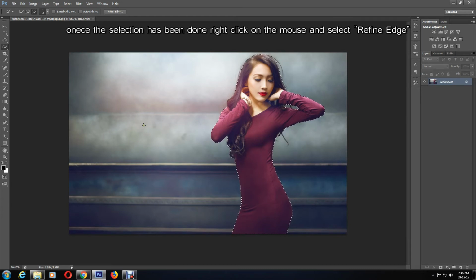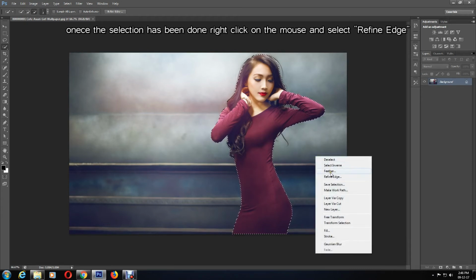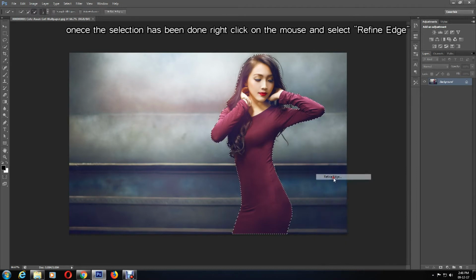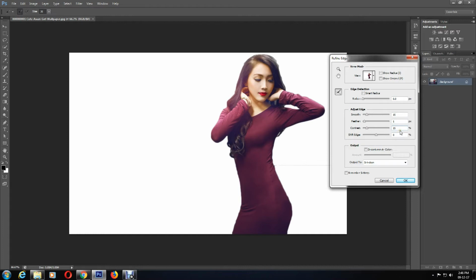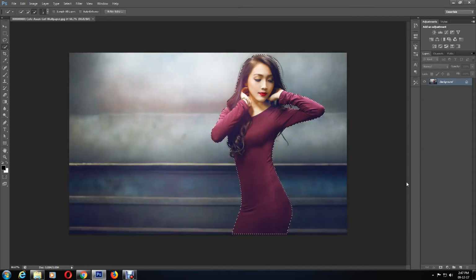Once that has been done perfectly, right click on the mouse and select refine edge. I'll change a few settings. For the smooth level I'm changing it to 15 and the feather radius will be 1. Contrast will be 15 as well. Feel free to experiment with the settings. For example, you can activate smart radius too. After the refine edge settings have been finalized, click OK.